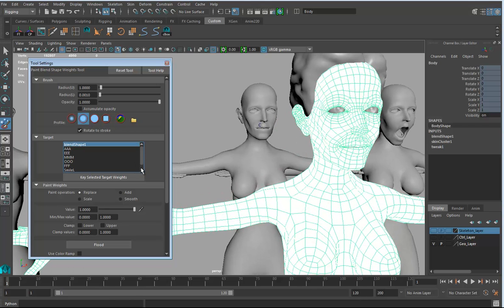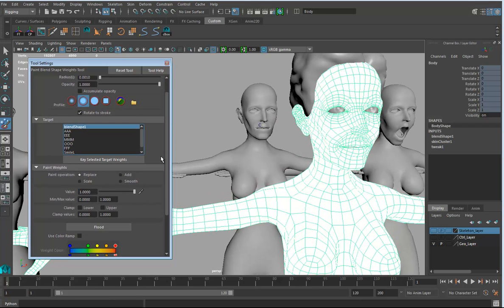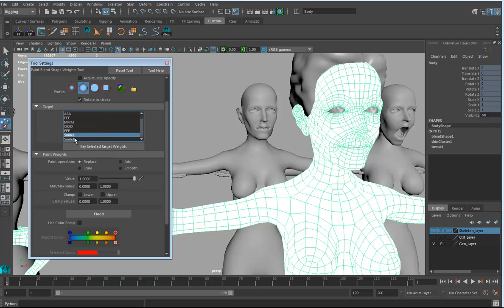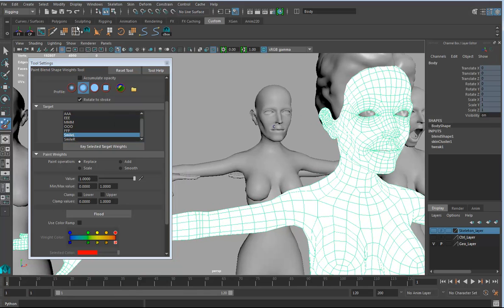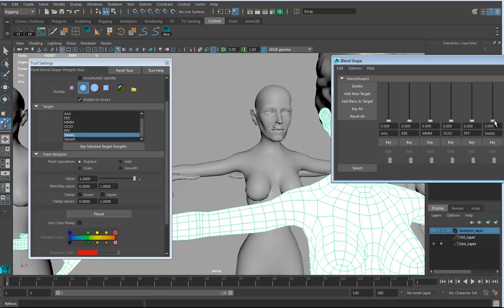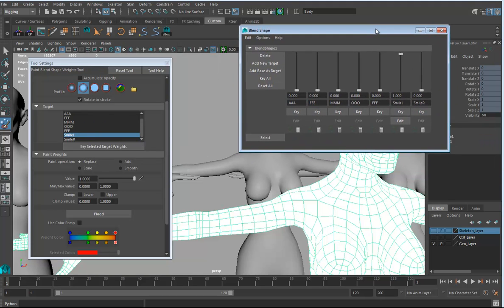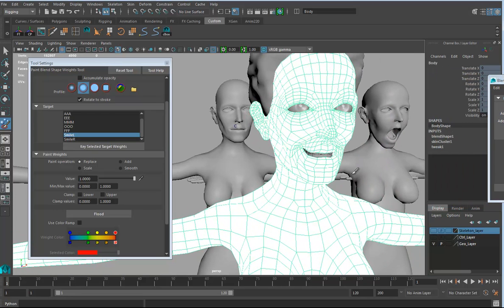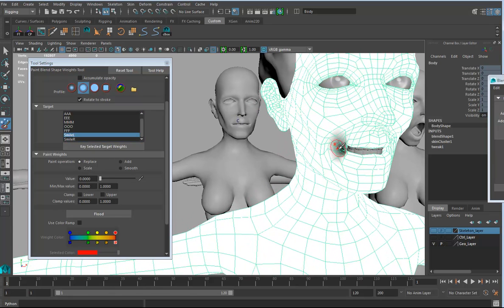Okay, and what I can do is paint the weights of these objects in here. Smile left. So if I go back here, window, animation editors, open up the blend shape editor, and I put the smile left on. Typically I'll trigger it on, move this over, and the left hand side of her face is over here, right? So I want to get rid of the right hand side. If I use replace with a value of 0 and I start painting, I can take it away.